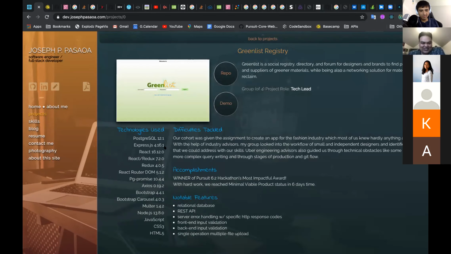And for each project, I list all the technologies. I even look up what versions they are on in the package JSON. Then a small description, for the group projects the project role, difficulties tackled, accomplishments, and notable features. Eventually I want to do an image carousel here for not just the screenshot, but a few other shots of the different projects.